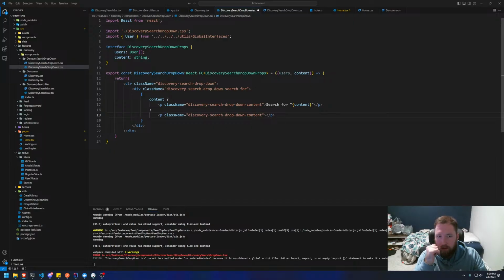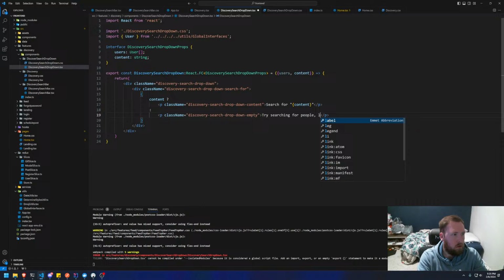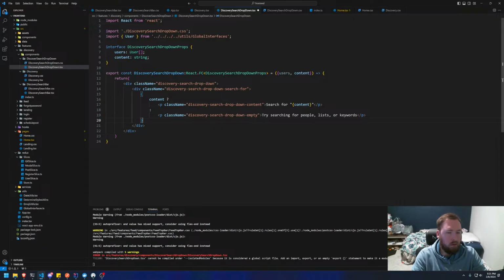So maybe when there's content, we'll say content, and then there should be drop down. What should this be called? Content. This will be drop down. I'm terrible at naming things. Empty, maybe. And this one would be try searching for people, lists, or keywords. Okay, and then that's what that's going to look like.